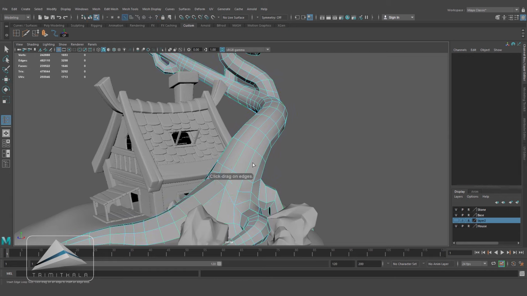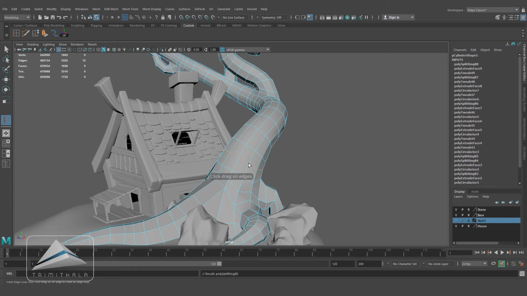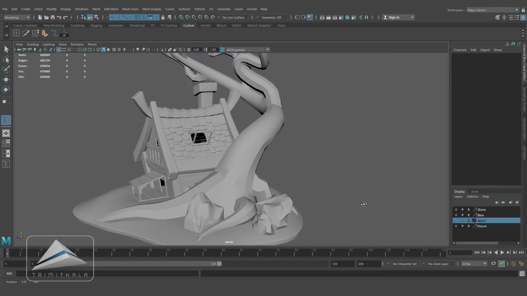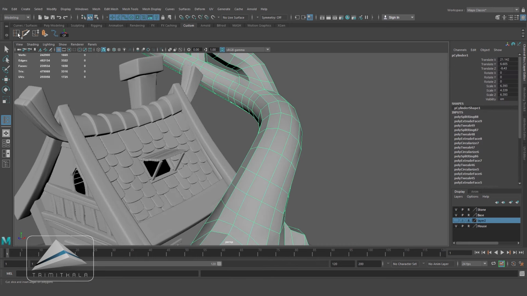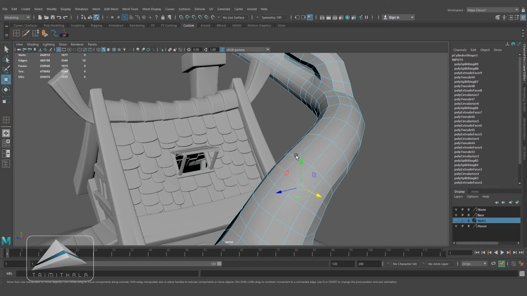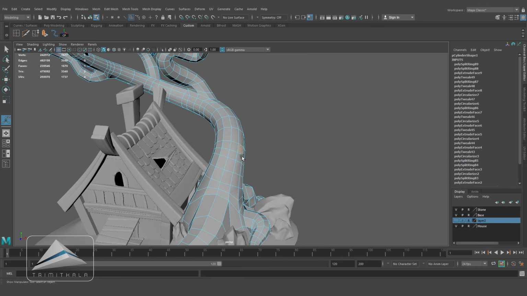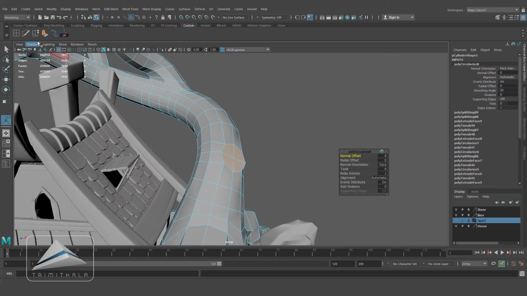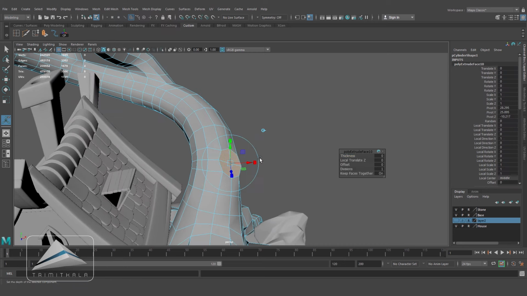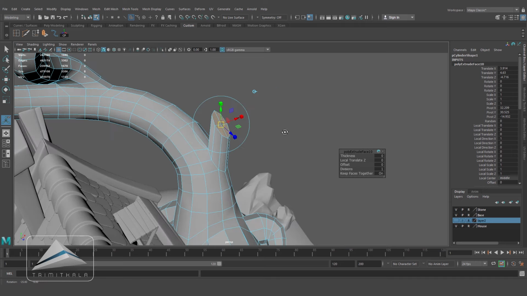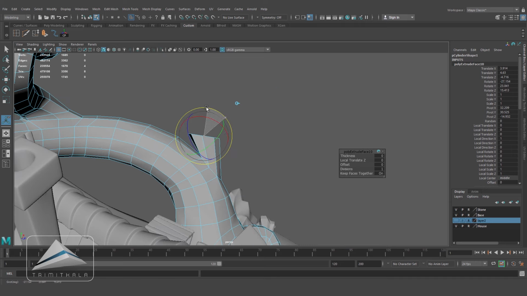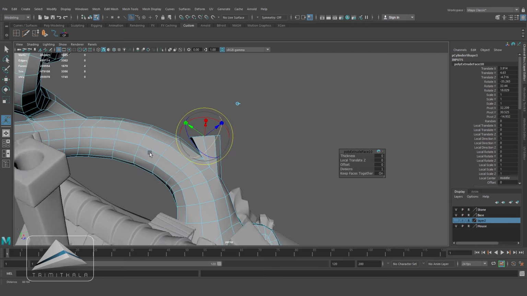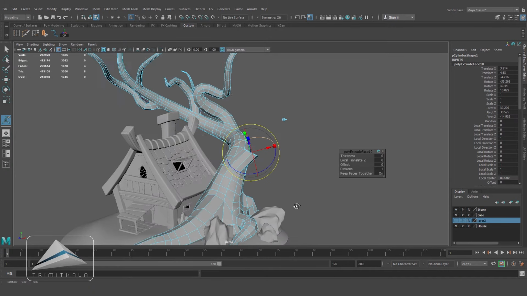Alright, now coming back to the stem once again. I am inserting some edge loops just to equalize the topology, because I am planning for another branch in that particular area. So selecting these faces and edit mesh, circularize, and I am extruding it. Alright, rotating it a little bit.